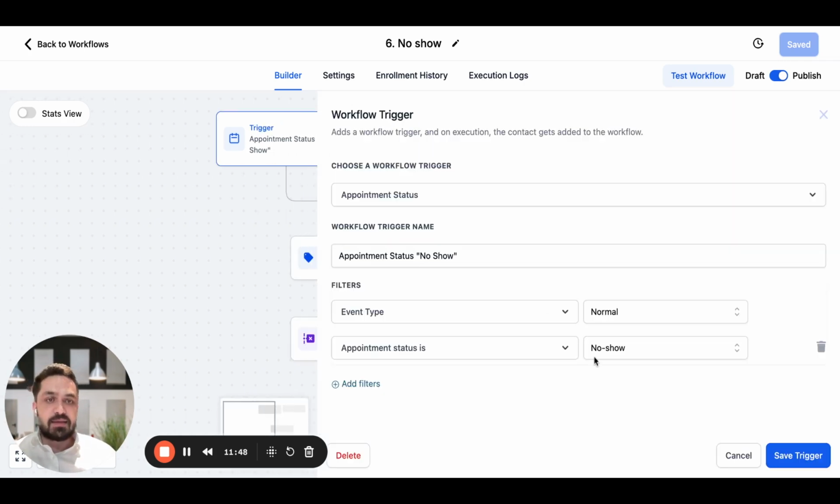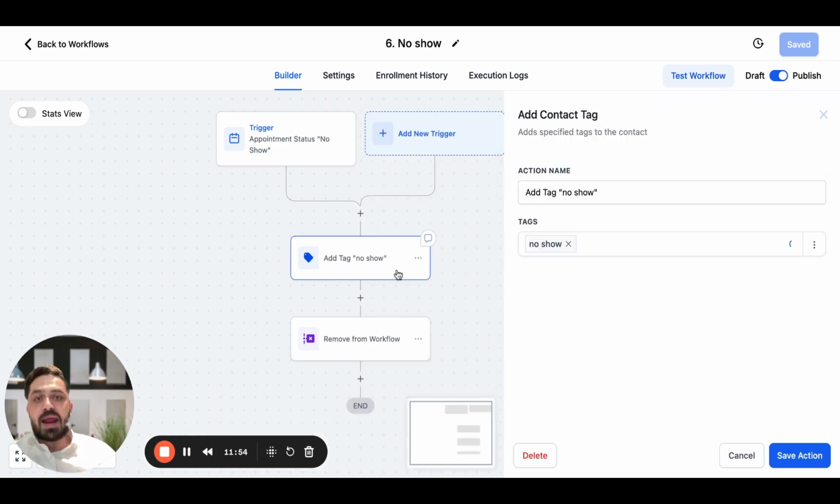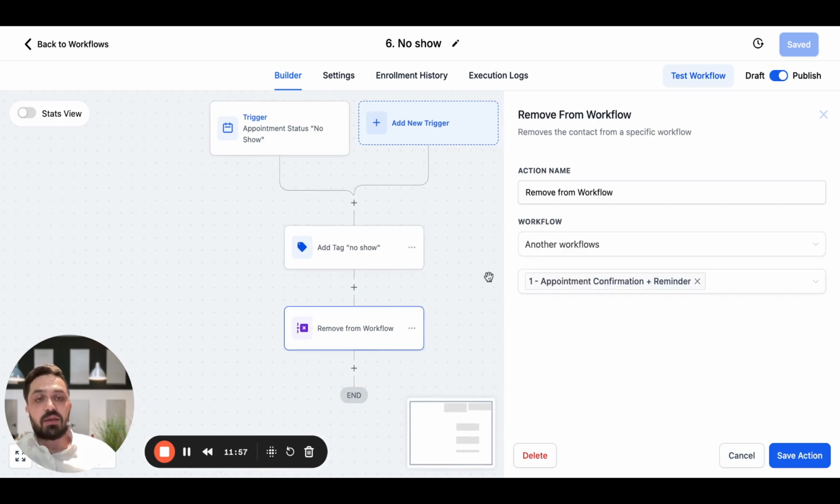So if the event is normal and the appointment status is no-showed, we're going to add a tag, no-show, and remove them from the appointment confirmation and reminder workflow, which means we're not going to wait for 3 hours and start triggering other workflows. We just want to remove them and stop all the workflows here.